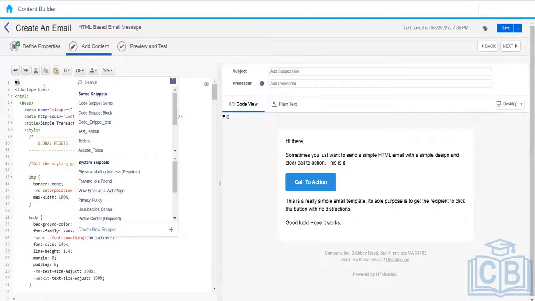I don't need to add the personalization every time, create the email message, or write the code every time. What I'll do is create a new snippet. I'll save this, and it will appear over here in the saved snippets. Every time I need to use a personalization, I'll just click on this.